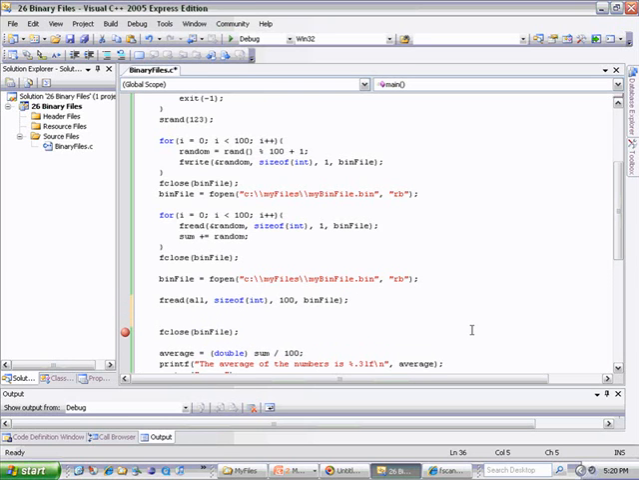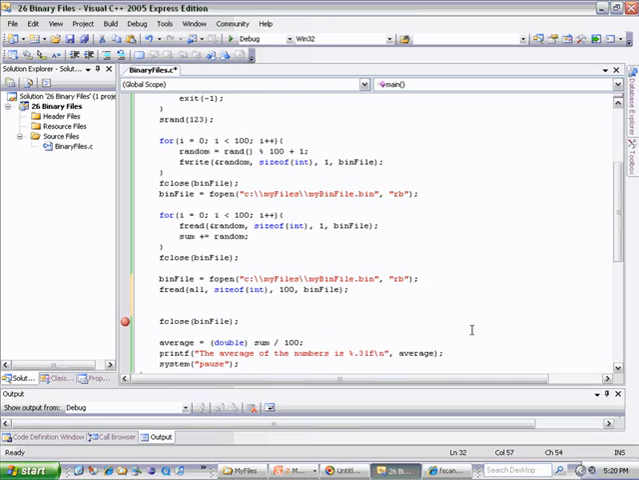So let's look at what fseek does. Fseek will move the file pointer to a specific location. So fseek in what file? In bin file, and we want the offset. So if we want the 30th number, what would the offset be? If we wanted the 0th one, the offset would be 0.